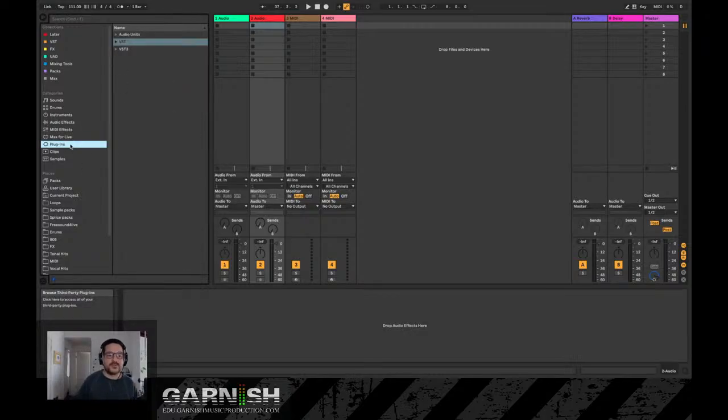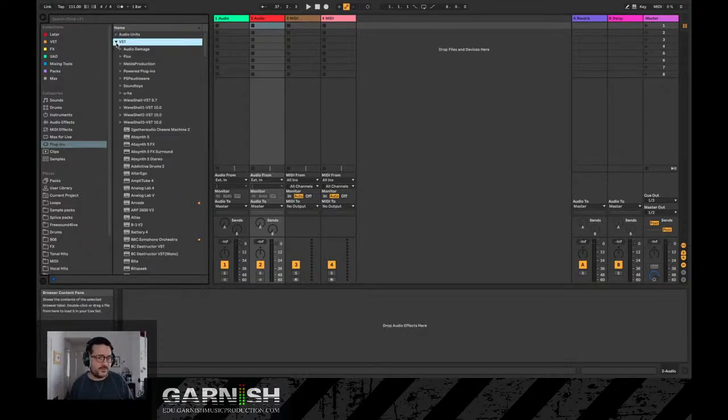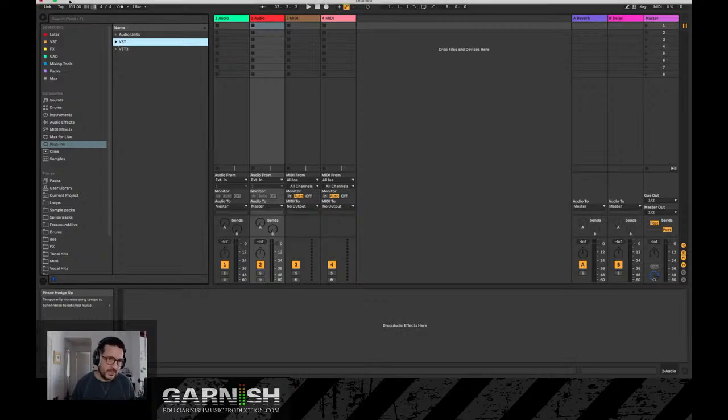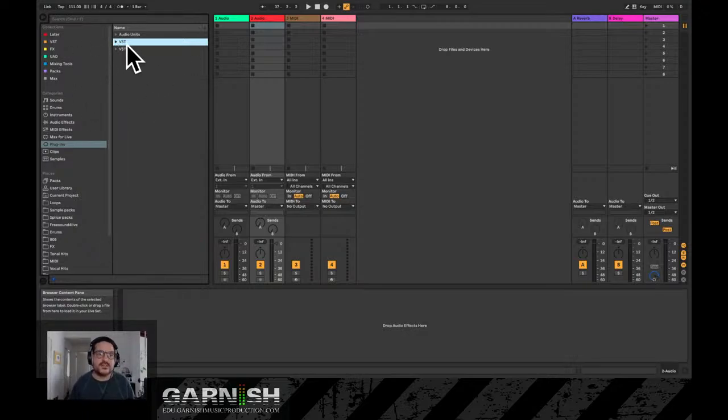Down here, this is the plugins folder. This is where you would find your Audio Units. This is where you would find your VSTs. If you recall earlier when we were looking in the preferences, I mentioned that if you want to scan or see your third-party VSTs, whether you're downloading something from Soundtoys or Native Instruments or Serum, Vital, all those things, they all live in here.